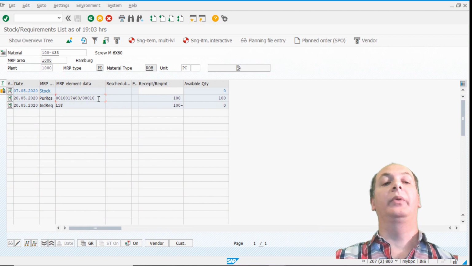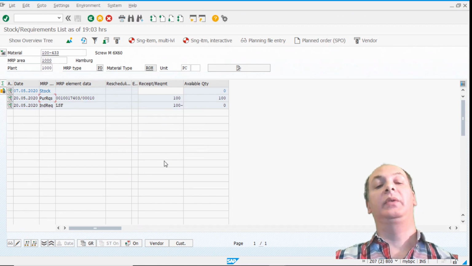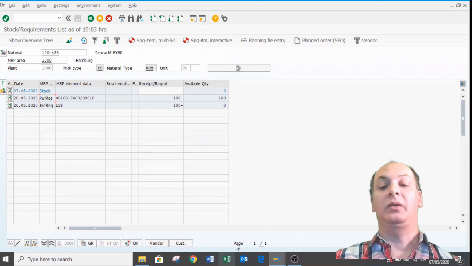Next step is to convert this requisition into a PO. One option is that you can do it directly from here, and it will go to the PO transaction and you can call the requisition. But as we mentioned before, we will be using the automatic PO creation.